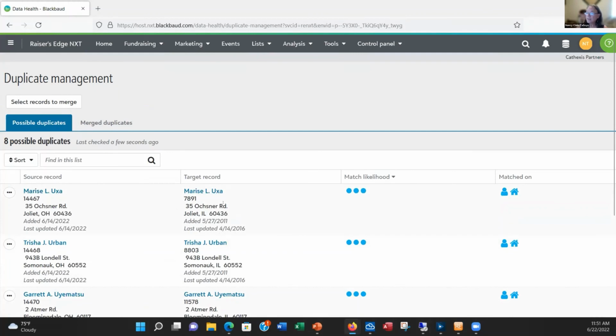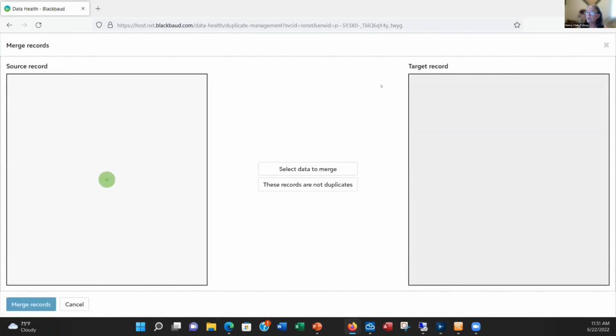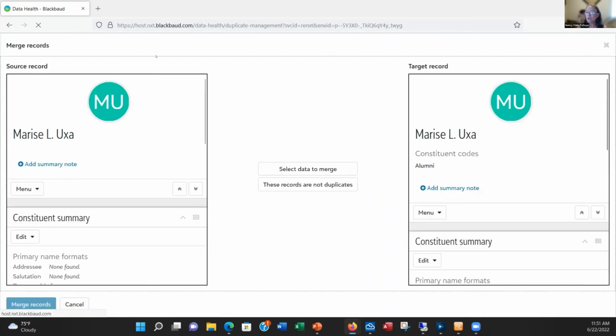Here we look at this. Sure enough, Marissa, they look like they're duplicates. I go here, I can either say these are not duplicates and the records will be removed from the list, or I have to go into compare records in order to make more determination. The note here, it's the source record over here and the target record over here.